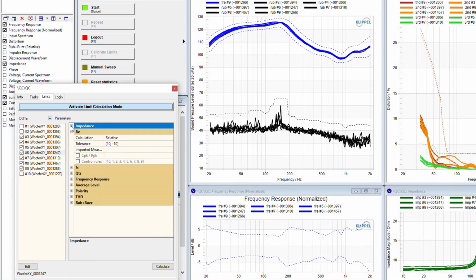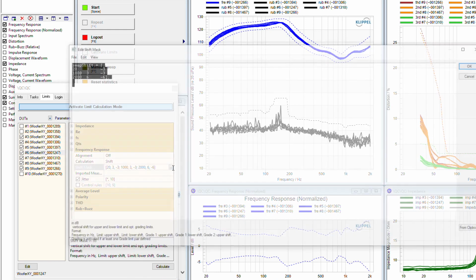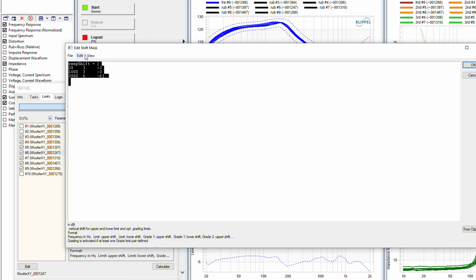So for the frequency response, we might also alter the limit settings. We have a shift in dB here. Let's open the shift mask. So the limit is defined between 20 Hertz and 2 kilohertz. So maybe the passband starts here only at 50 hertz. So let's change the start frequency.